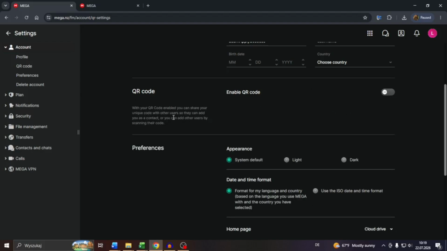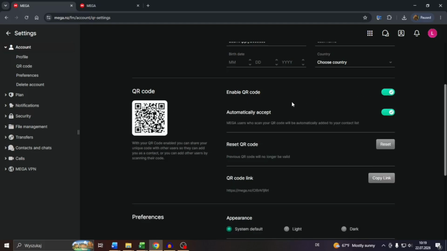So you will need that to share that with your contacts and friends so that they may scan the QR code, for example, communicate with these contacts, right? Or to share your documents with them on the Mega application.